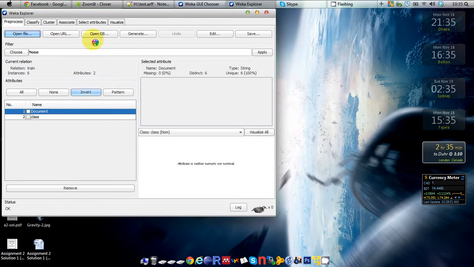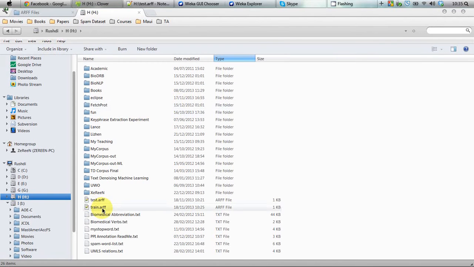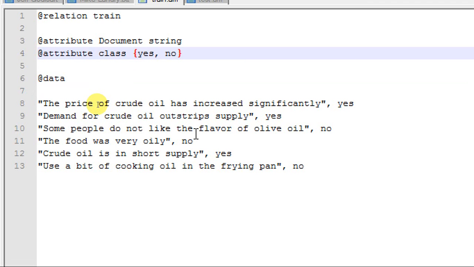Right, so what's in that file? The relation name is train, and there are just two attributes. The first one is called document, of type string. And the second one is the attribute called class. It's either yes or no. These are the two binary classes that we're going to assign to these documents.